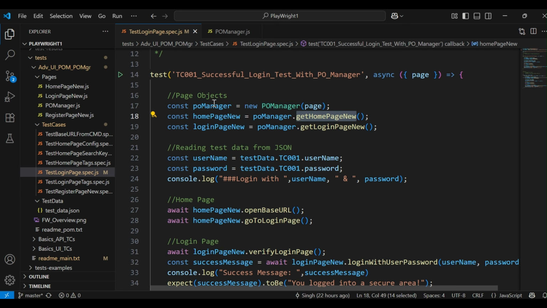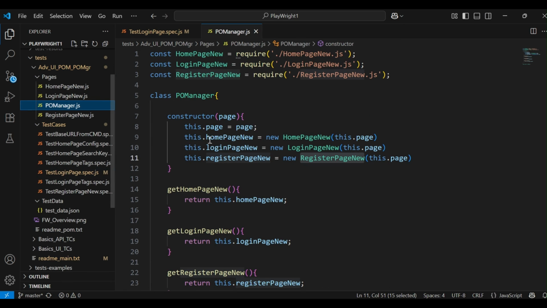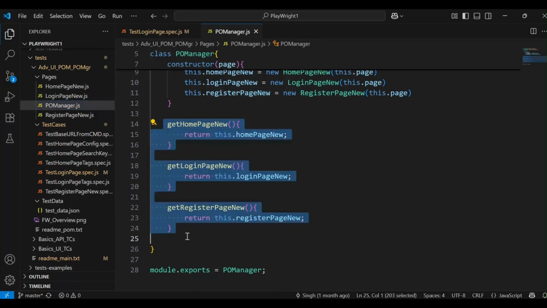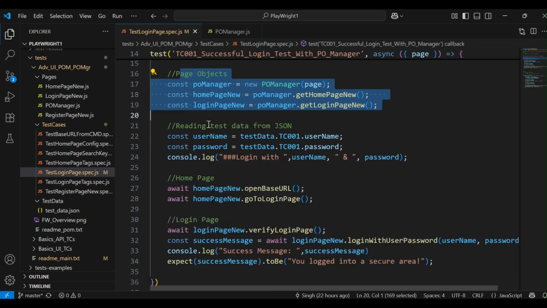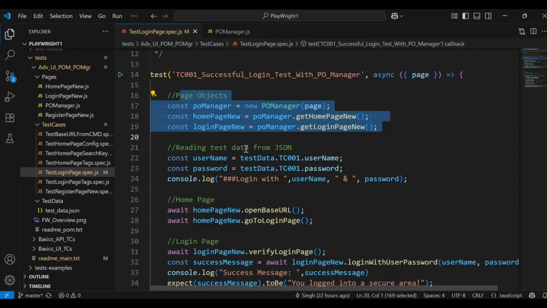Now we have the getters. I already told you, if you go here, see, we have the getters of all the pages, right? So I'm calling the getters: manager.getHomePage, manager.getLoginPage. We have created two objects. So now we have the home page and the login page with us, the initialized objects of home and login. So this is three lines. I hope you're able to understand the framework, how we are creating it.